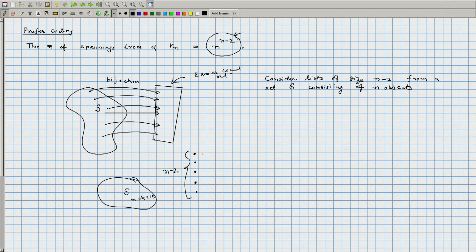The first element of course can be chosen in n ways, and we are allowing repetitions. The second element also has n possibilities. The n minus 2 element can also have n possibilities. So, they multiply, and therefore, the total number of ways of having these lists clearly is n raised to n minus 2. Okay. So, this is one of the quantities that we have.